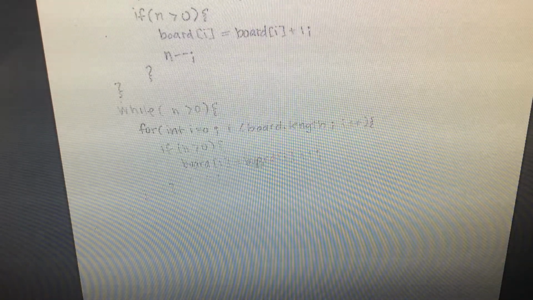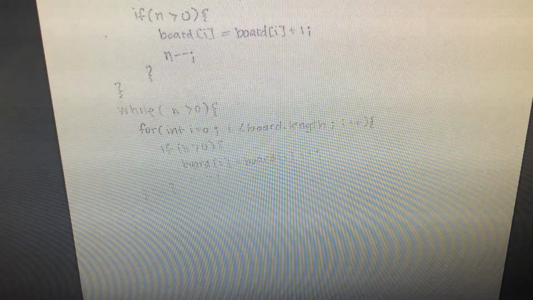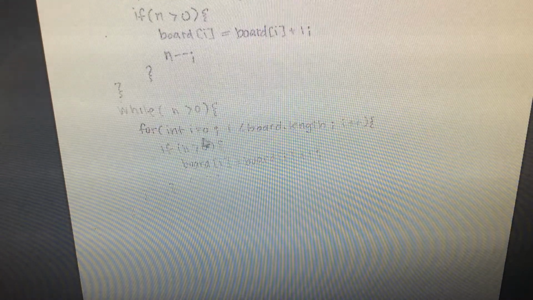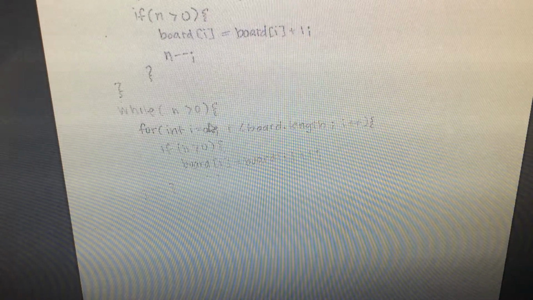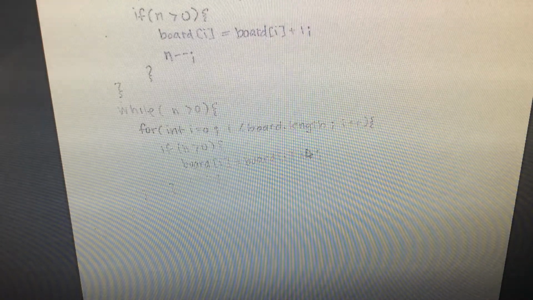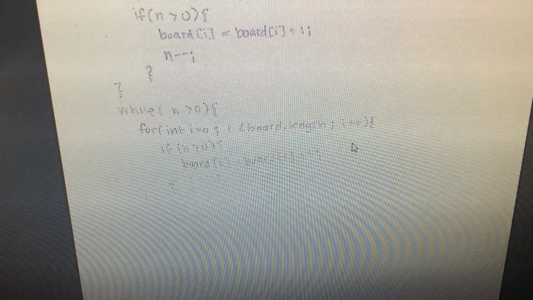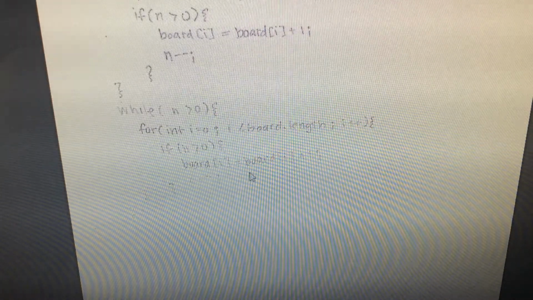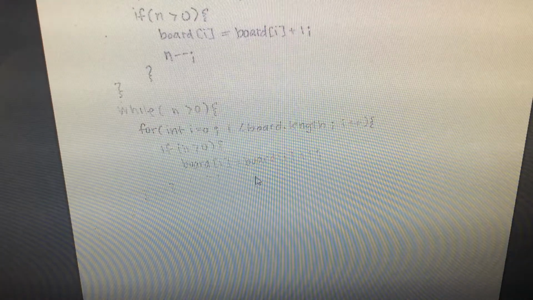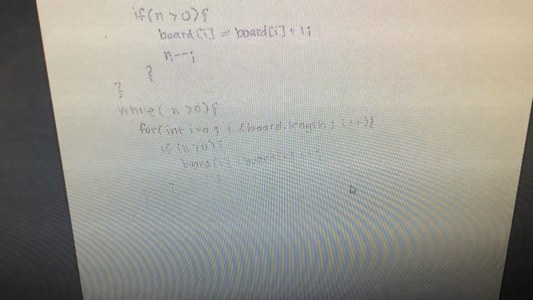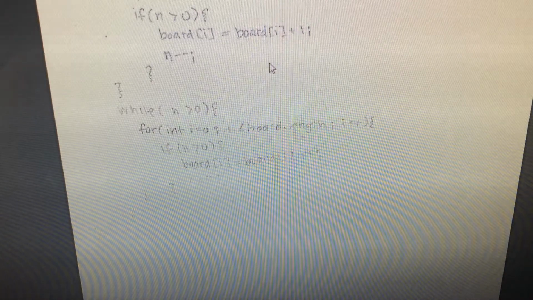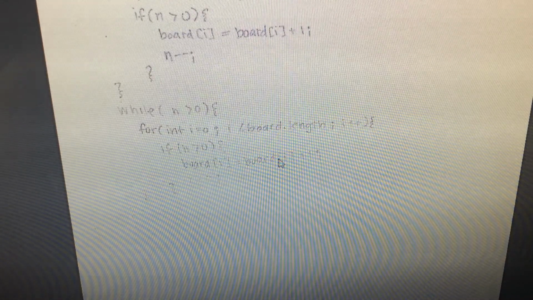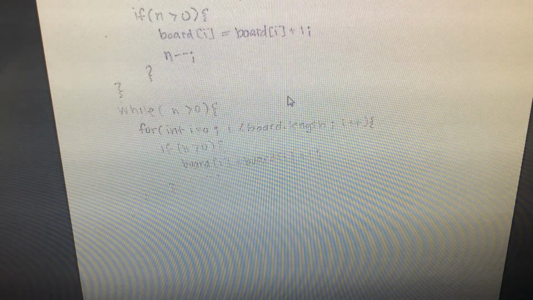While n is greater than 0, making sure that tokens are still there. For int i equals 0, i is less than board.length, i plus plus. If n is greater than 0, then board[i] equals board[i] plus 1, n minus minus. So that's just adding a token to all the players other than the player that got their coins taken away from. So that's all for 2013 question 2.